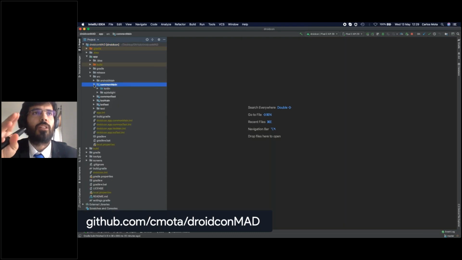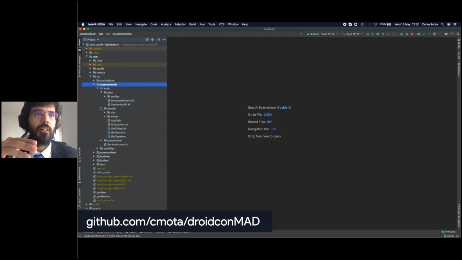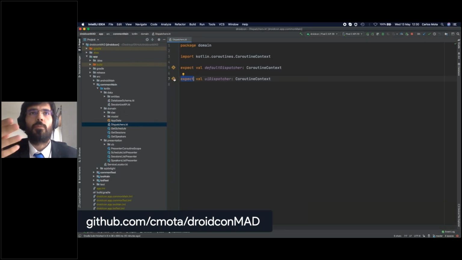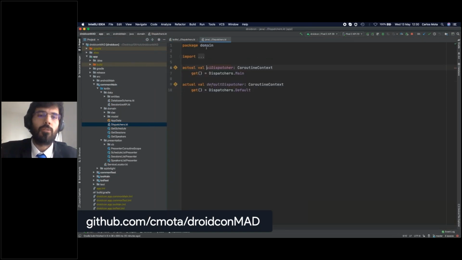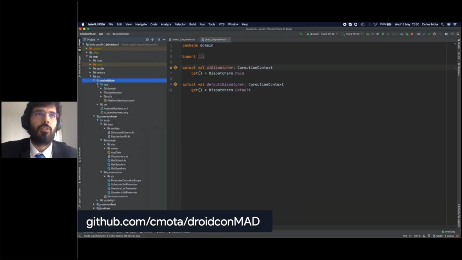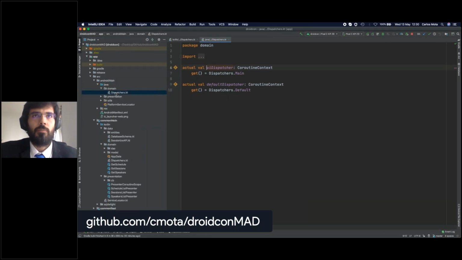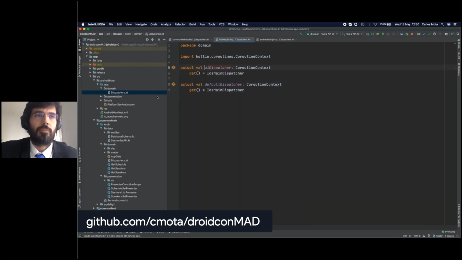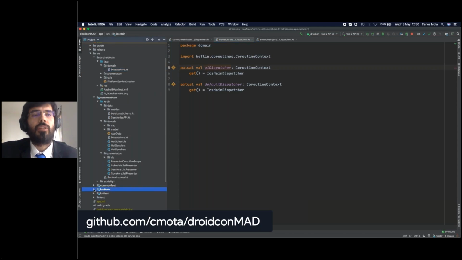As I was mentioning, you've got Android main, common main, iOS main, and we're going to see the dispatchers. This needs to be platform specific, so I will need to define this on the Android and iOS. If you go to Android main, you'll see that I've defined them here. And now we can navigate to the iOS main to see them defined on the iOS side. As you can see, everything is inside IntelliJ.